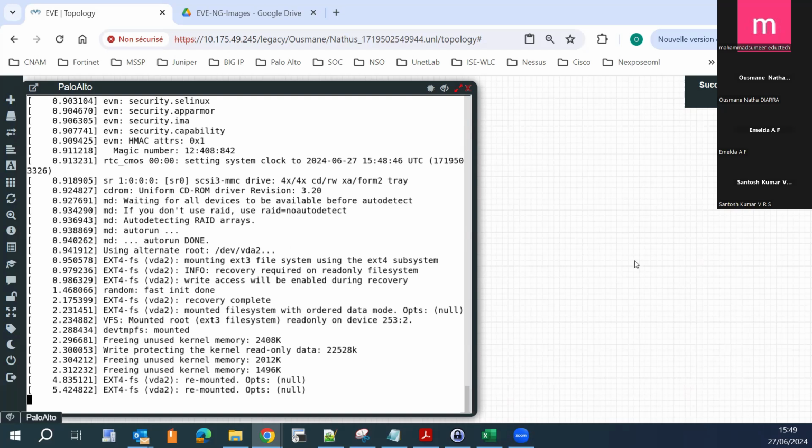It's all right, it's a normal error. You're getting the login prompt, right? Yes, I'm getting the login prompt. So you can try logging in after some time, and you will be able to log in.